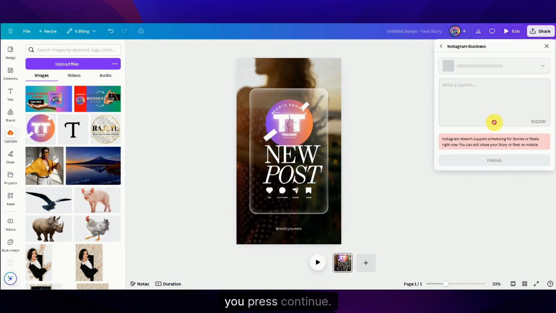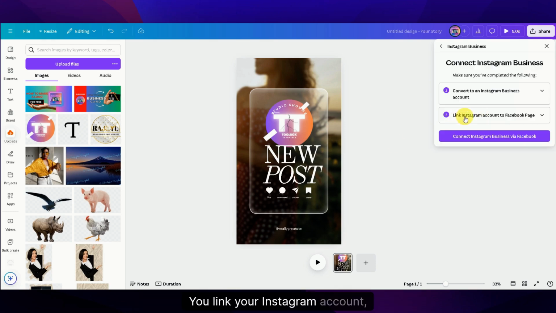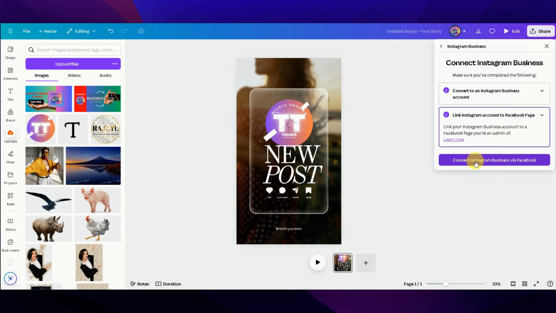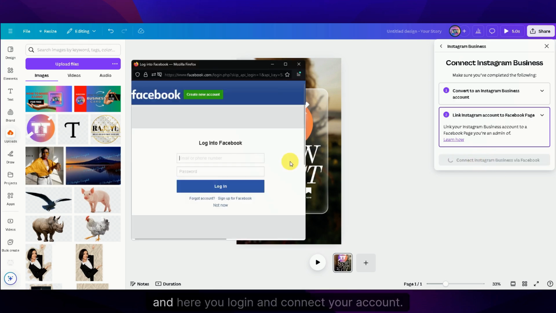So you press here, you press continue, you link your Instagram account to a Facebook page, connect Instagram via Facebook, and here you log in and connect your account and set up. It's really easy and simple to do.